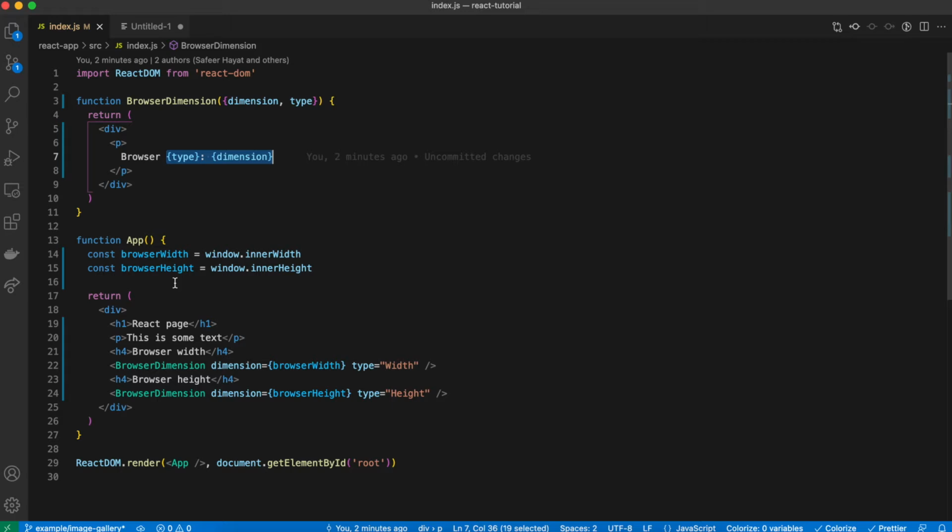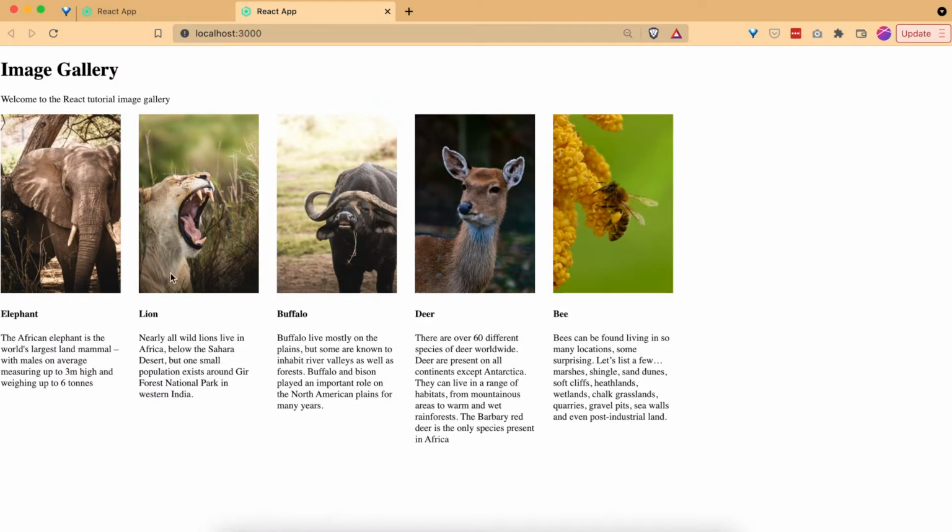I also talked about how we can split up our components into subcomponents, and those components can be rendered by other components, and how we can also pass data between components using these things which are called props. And so all of those concepts are going to come together and they're going to help us build this image gallery.